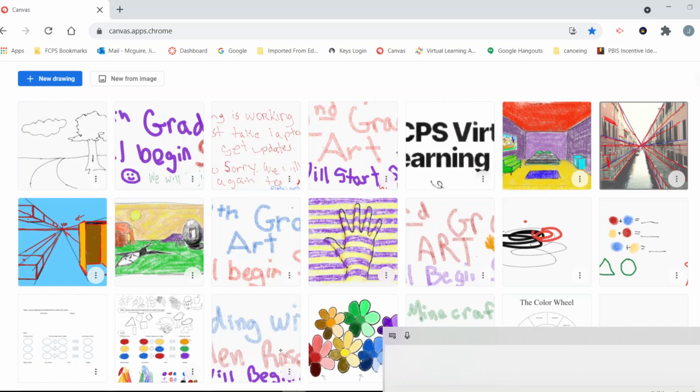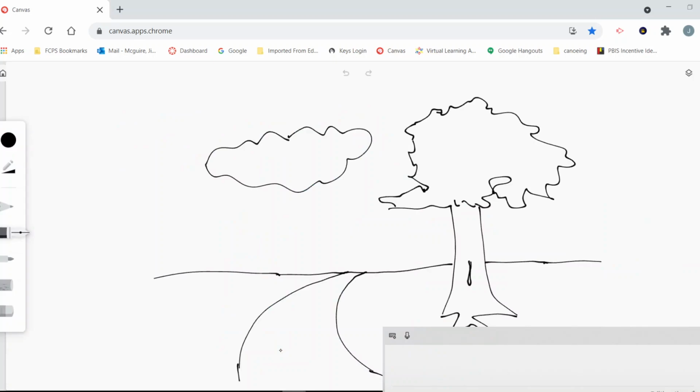Alright, today we are talking all about texture and how we are going to create textures using line. I've got this image posted on our weekly modules page you can download. You do not have to use this. This is just a simple line drawing of a tree, sky, clouds, and a little path. And I'm just using these simple items to help look at how we can create different types of textures using different types of line and how we can apply that line.